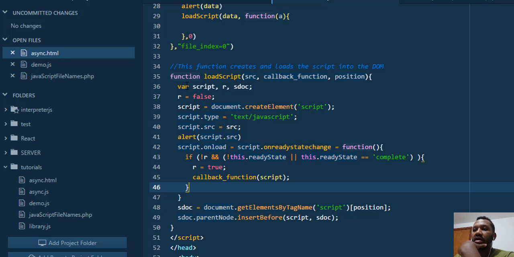So we need the R equal false, right? If these conditions are true, so if the state is complete, or if the state is not undefined, or if it's complete, then R is going to be true. That means everything's working. While R is true, it's not going to pass again, because for this to work, R has to be false. And here we begin with R being false.